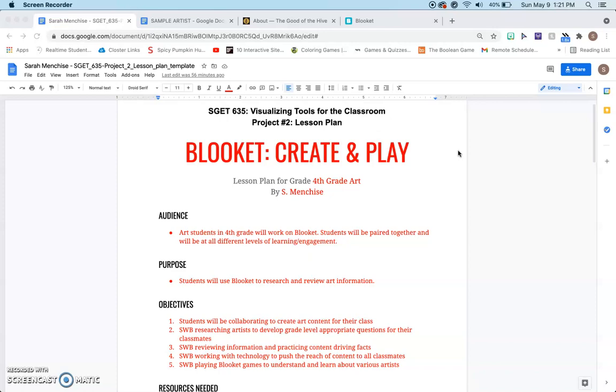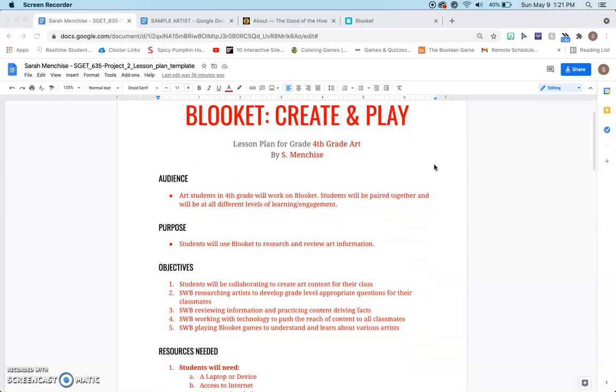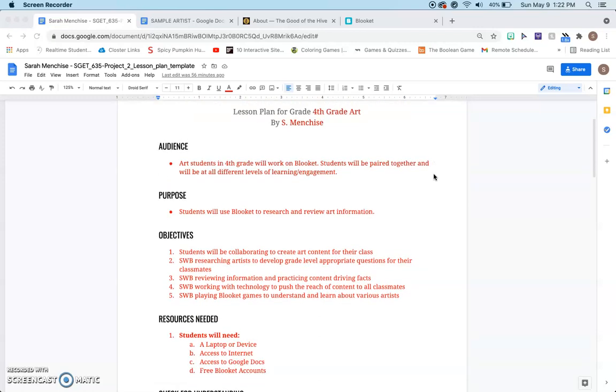So the whole point of this lesson is to both review as well as learn how to use Blooket itself. So the audience for this is going to be my 4th grade art class, and they are going to need their laptop device, access to the internet, Blooket itself, as well as Google Docs.